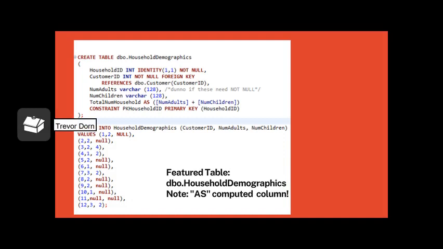Household demographics utilized a computed column to generate the total num household element. This was accomplished by utilizing the AS function to combine the num adults and num children elements together to produce one unique value.